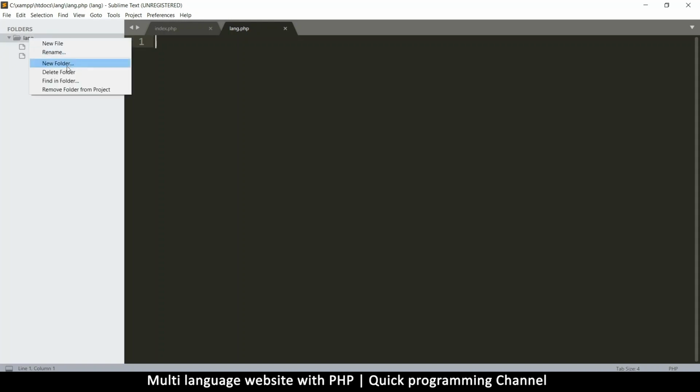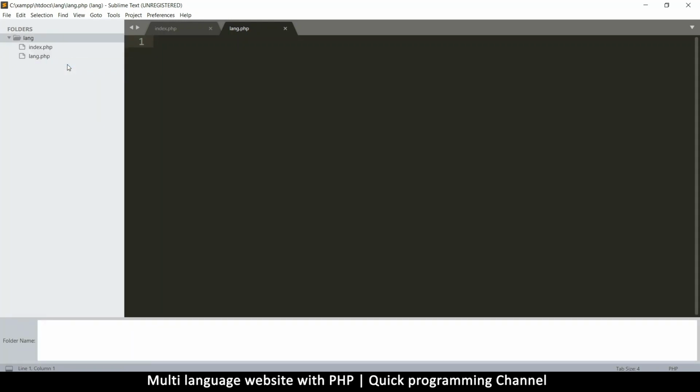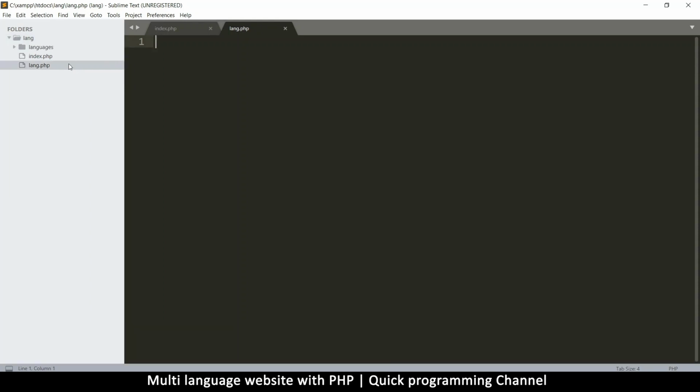Then we're going to create a new folder called languages. And this is the folder that will contain all the languages that we want. So let's create some files in there for the languages that we're going to have. So I'm going to create about 4 new files. I'm right clicking on the folder itself. So here I'm going to save this one.